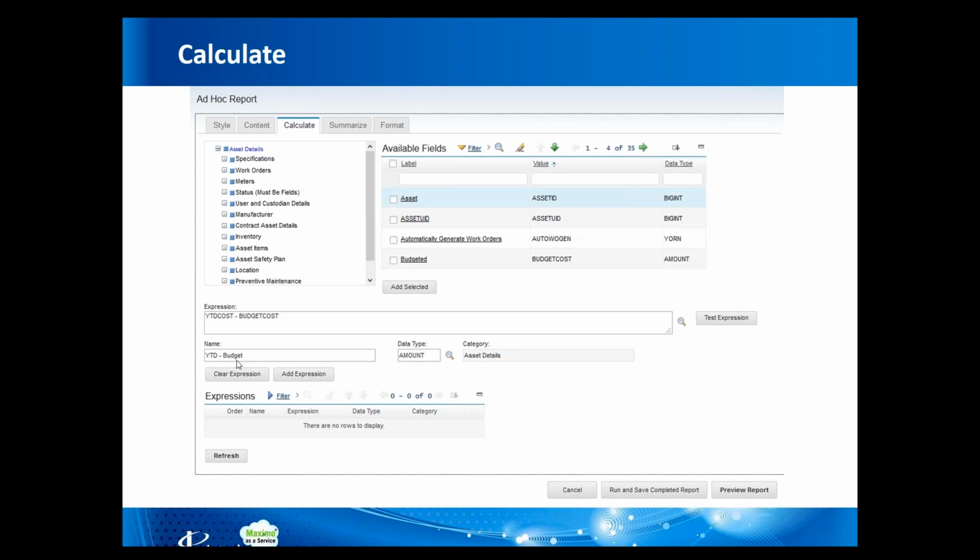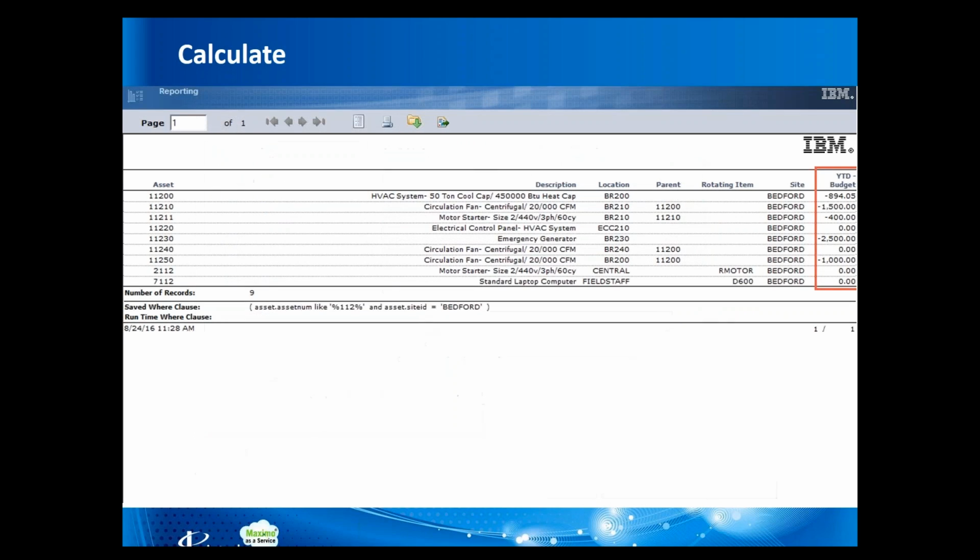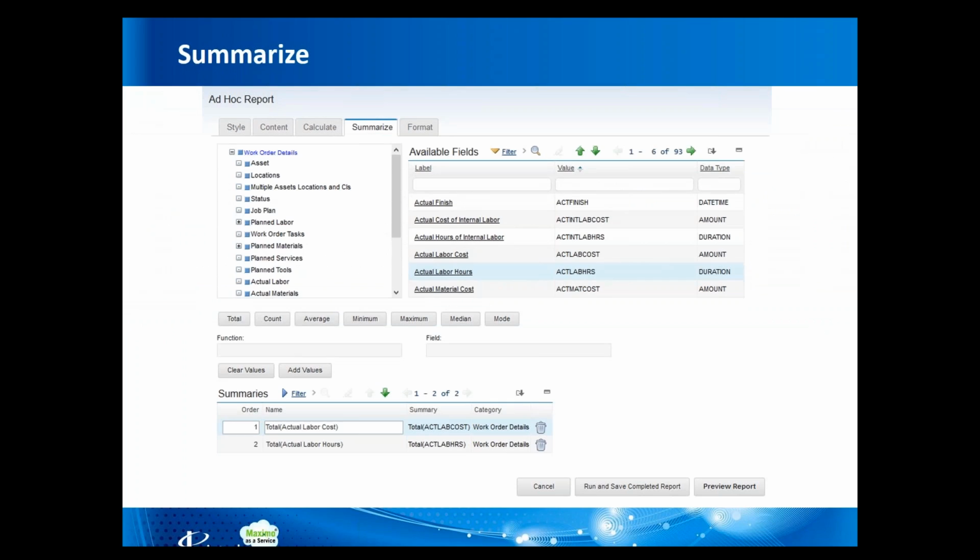So I'm going to go to this next slide here, and you can see all the way over to the right, that is my calculation. I put in my year-to-date minus the budget, and those are the numbers that I got for them. So you can see it ends up being a column over there on the right. And like I said, you can add more than just one. You don't have to just leave it as only one. You can also use the Summarize tab and the Calculate tab at the same time if you want, or separately.